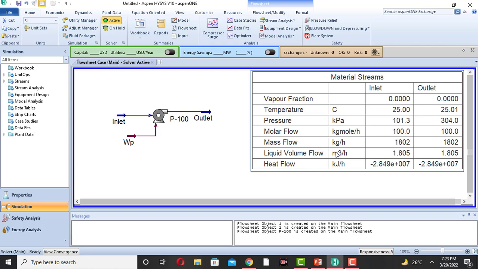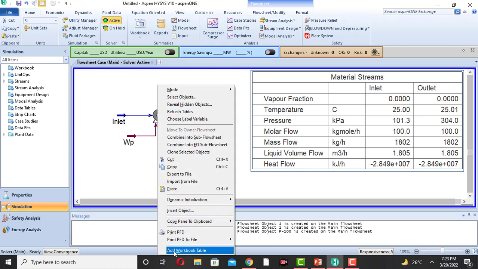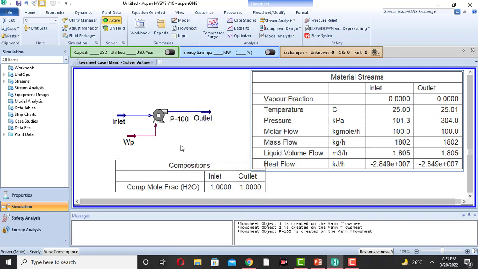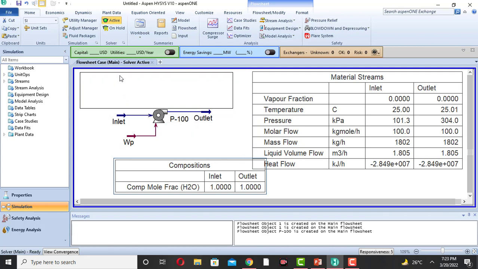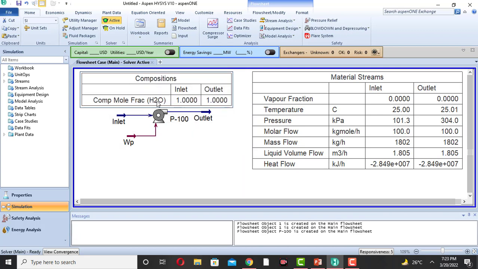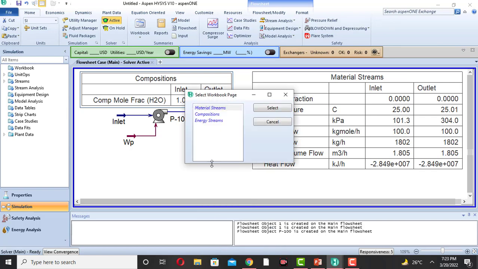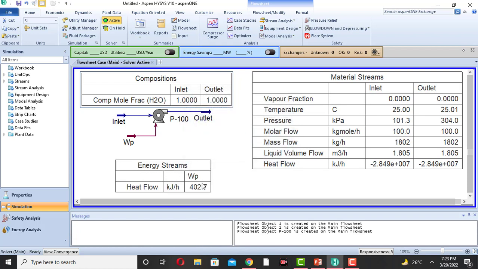Then heat flow, and we can add the energy stream. Come to the workbook table, and we can also add composition. Select composition. The inlet and outlet compositions are the same because it is pure water. Come to add workbook table, add energy stream, click on select. This is the energy stream: 402 kilojoule per hour is the energy flow rate.